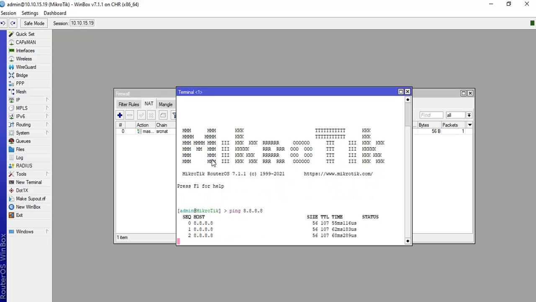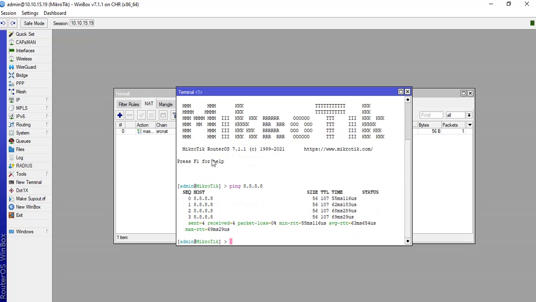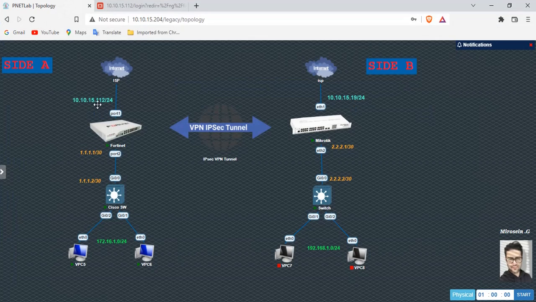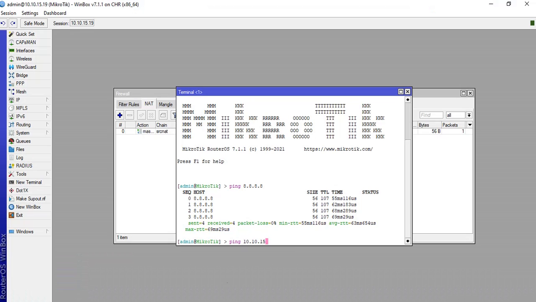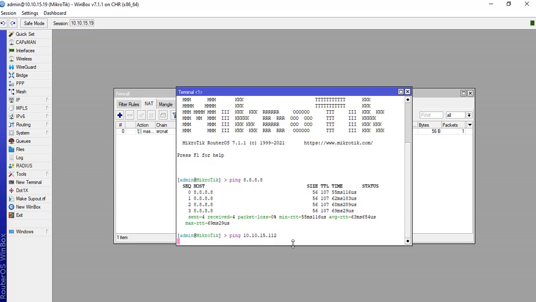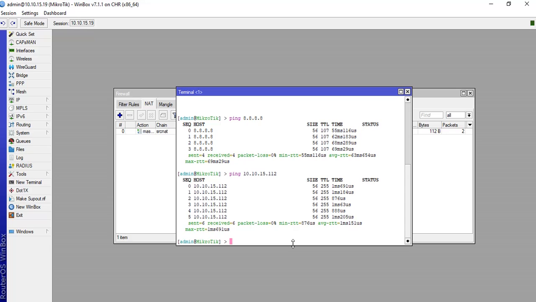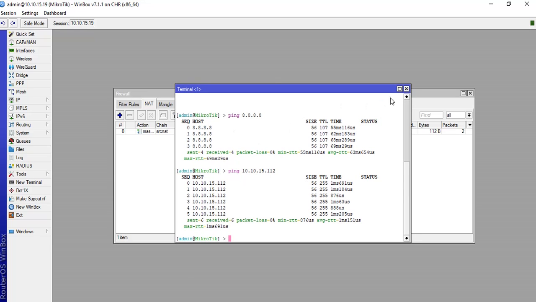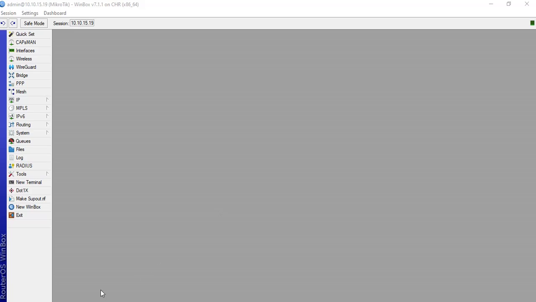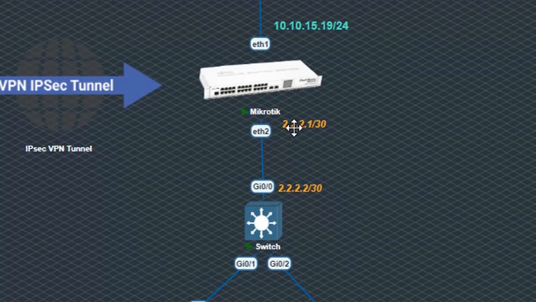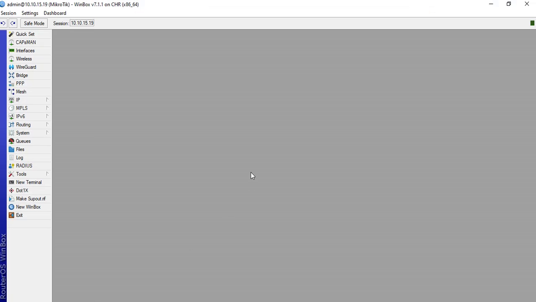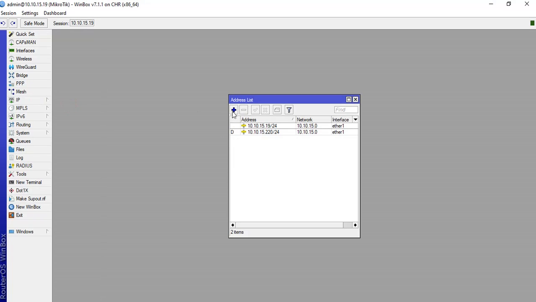We can see our Mikrotik can reach the Internet now. And it can also see the external IP address of our Fortigate on side A. Now we will configure Ether2 that is connected to our local area network, and set IP 2.2.2.1/30 for it as shown on the topology.